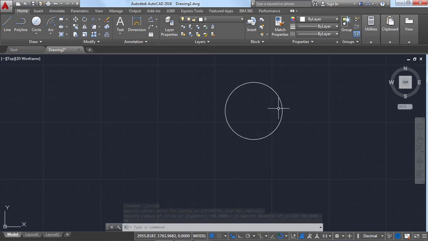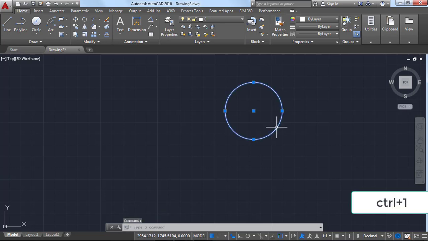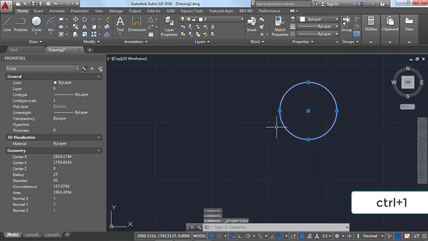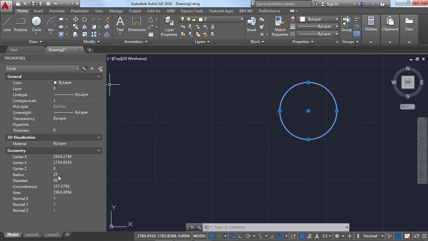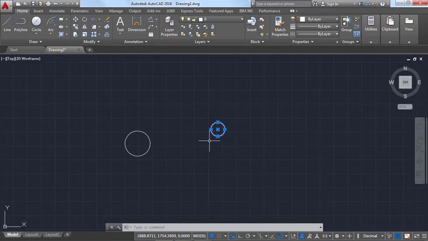How can we see the properties of this circle? Click on that circle and use the command Ctrl+1 so that the properties of the circle will be shown. Here we can see that the diameter of the circle is 50 units and the radius is 25. So this is how we can draw circles. There are other options in the circle.